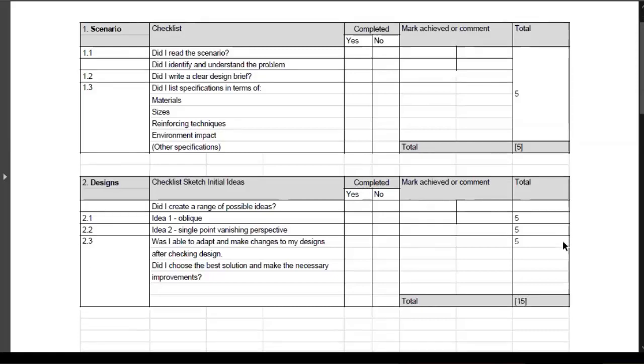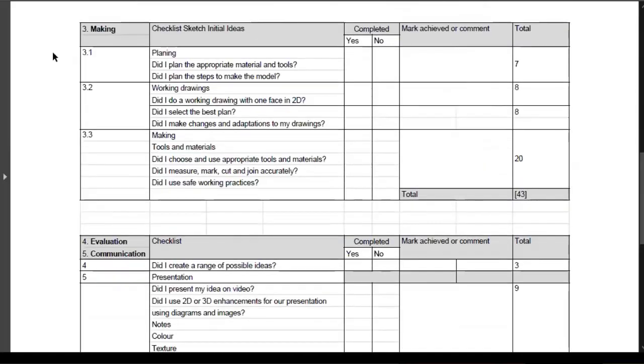Okay, let's go now to number 3. Number 3 is the making. Planning is 7 marks. The working drawings, I showed you, are the faces and they are in 2D, and make sure they also show the dimensions, that is the measurements. Then we have the actual making of the item. Here I want to emphasize: if you're going to be using any tools for cutting, things like the glue gun, be careful and use them carefully, because they can be dangerous.